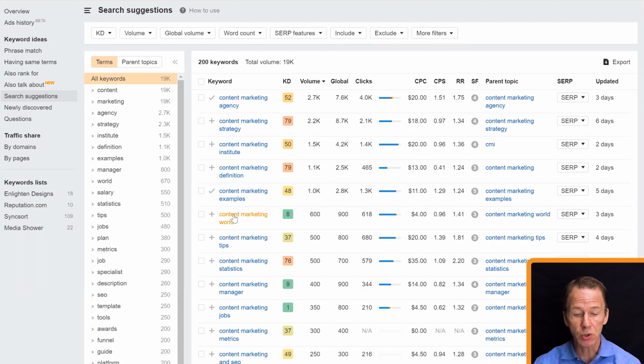But now let's get down to Content Marketing World. Well, this is a trade show that happens every year, and it's obviously people who are looking for the Content Marketing World trade show, and you can kind of figure that out by the cost per click, which is just $4. So we'd probably throw that one out. And Content Marketing Jobs, similarly, is about $4.50. That's probably people searching for a job in the industry. So unless we want to hire those people in, for us, those are not qualified leads. Those don't go on our list.